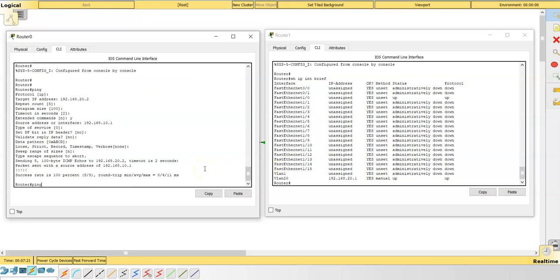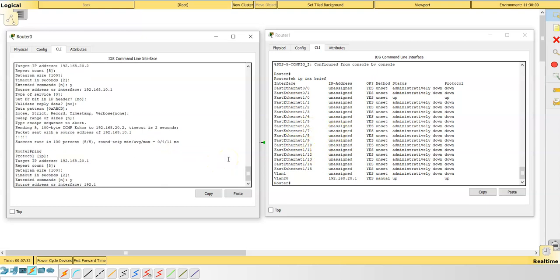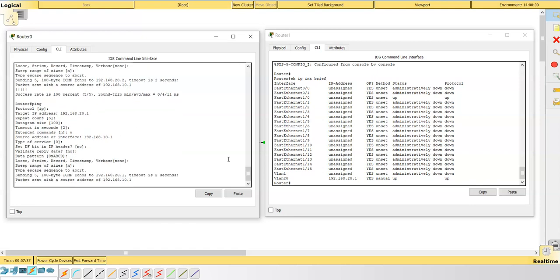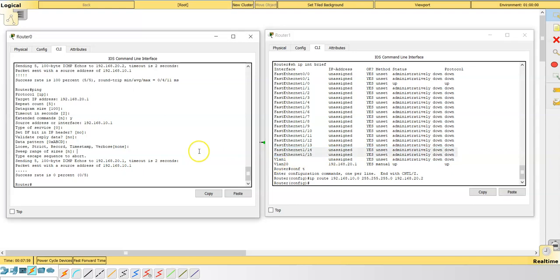Now if I try to do the same thing and try to ping the target IP address 192.168.20.1, which is this router over here, from the same source address 192.168.10.1, it will fail. And the reason that it fails is because router 1 doesn't know where the 10 network is. So to fix that, you just have to add a route, IP route, to get to 192.168.10.0 network. Your next hop is going to be 192.168.20.2. And then we'll try that ping again, and it should work this time.